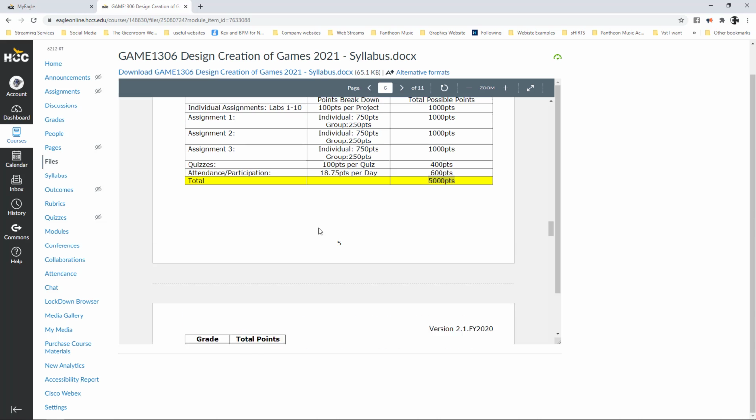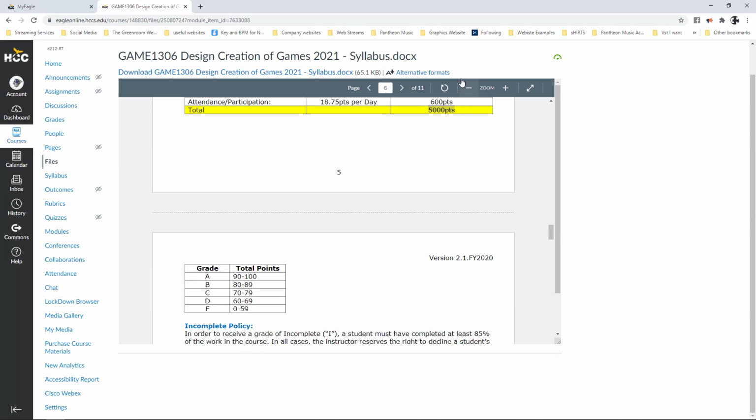So I would take a percentage of this, and if that percentage gives me the number of points divided by 1,000, the number of points that you have divided by the total would give you a percentage. And then based on that, you would either get the A, the B, the C, the D, or the F.